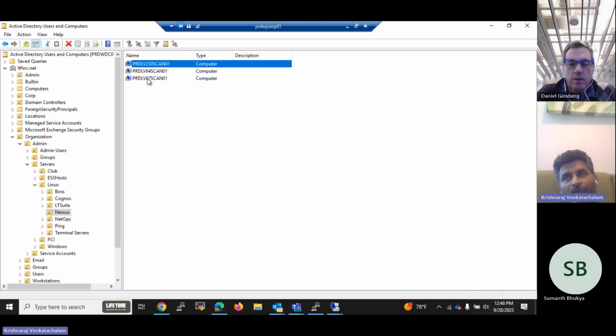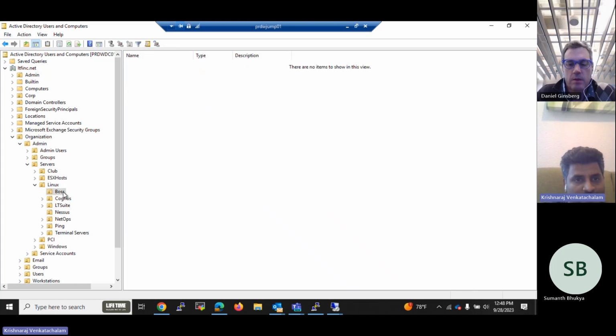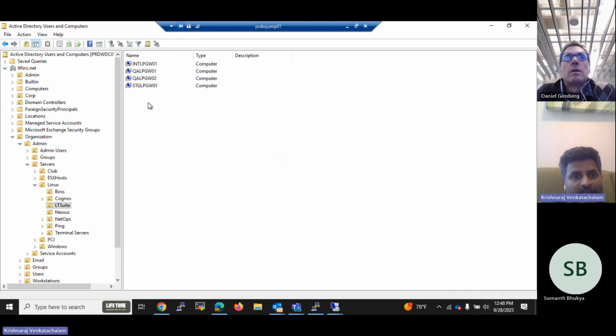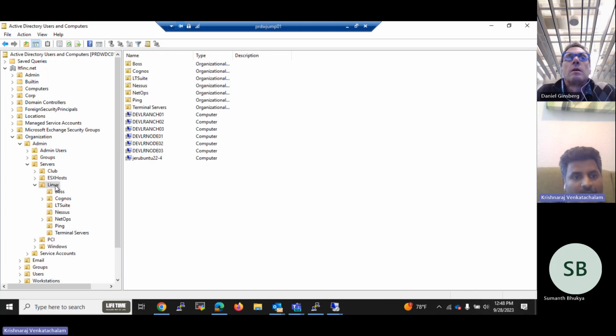So we need to create according to that OU, because, for example, BOS servers or LT suite servers are placed here, and all ping servers, terminal servers or some other servers, and the other basic Linux servers are all placed here, because these servers we are using only as a platform team. So that's why we created it only for the Linux OU. Under the Linux OU, all the other OUs are the application OUs, because of BOS, Cognos, and LDSU. So we need to create according to the particular OU. We have to place the servers there. So that is a computer object.